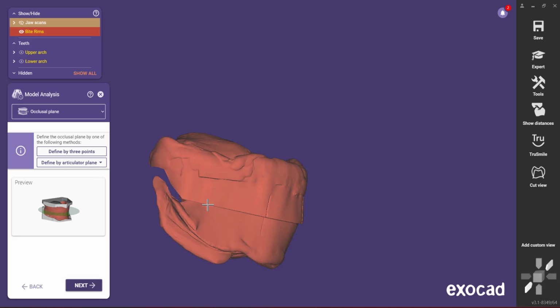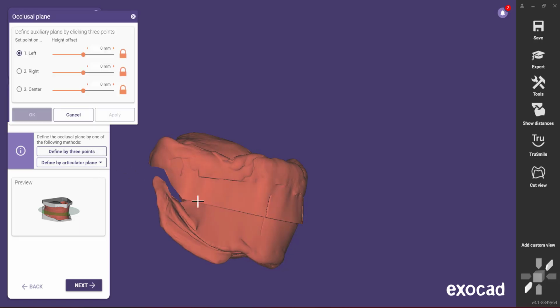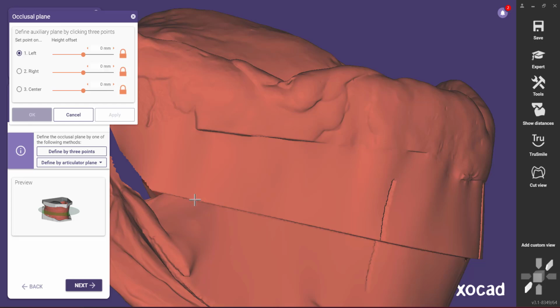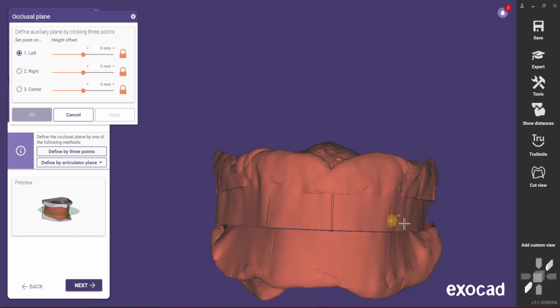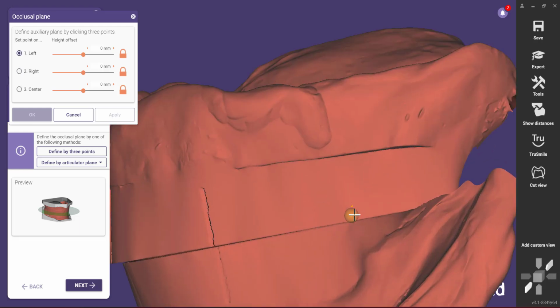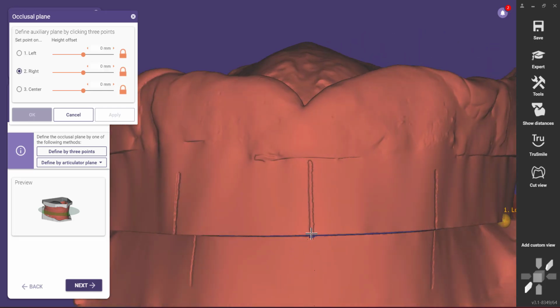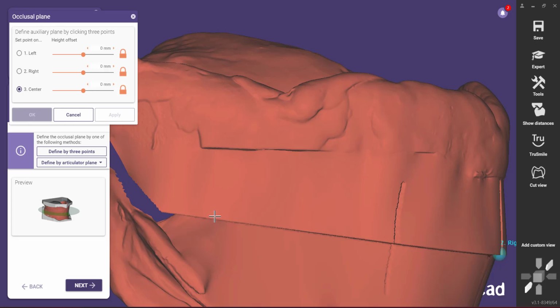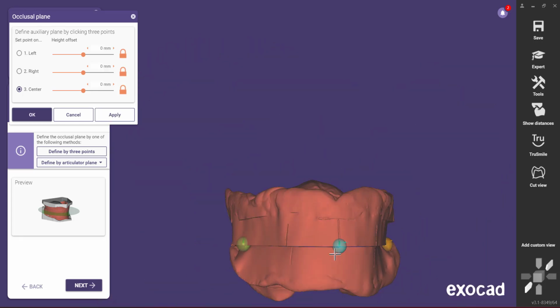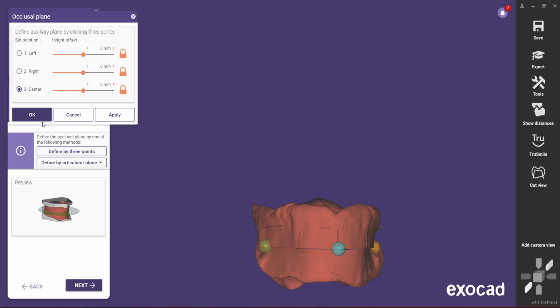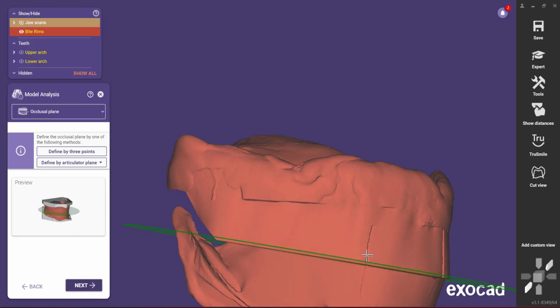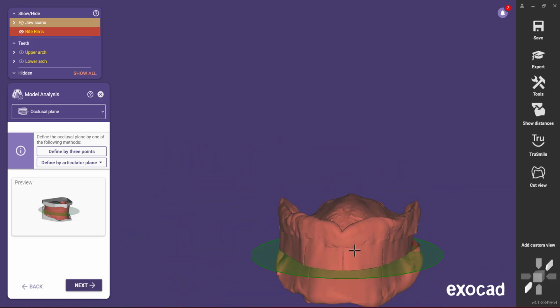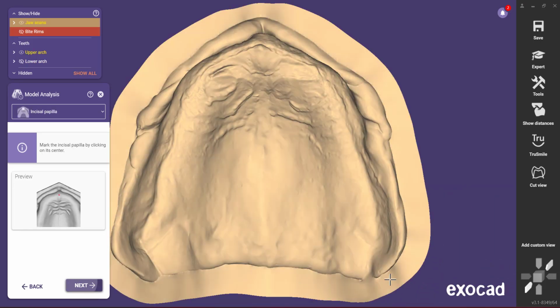It's going to want you to define the plane. So I'm going to just define it using 3 points. And what I'll do is just click on my bite rim. Actually, that should have been the left. So I'll just try to get it lined up right on that. There's our midline. There's our right. And as you can see, that defines for it a plane that is going to be what your teeth get lined up on. Click next.